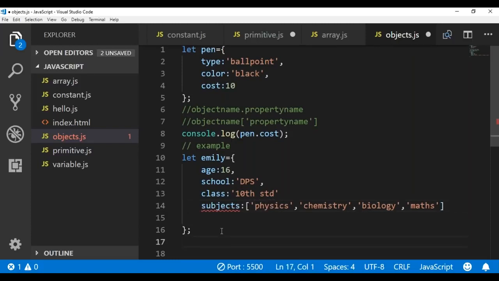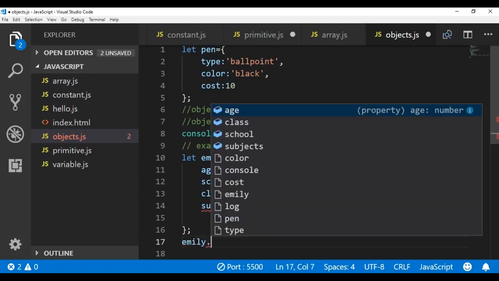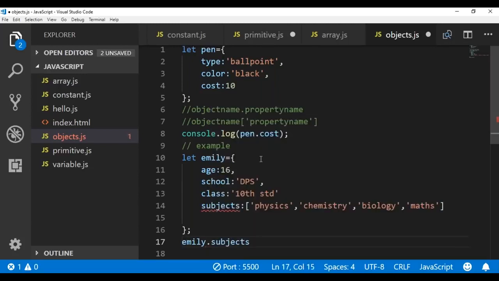Okay. So guys, let's say I want to display chemistry. How would I do that? So like I said, first you're going to write the object name dot the name of the property. Name of the property is subjects. Now this is an array element. So in subjects, we're going to access the second element. All right. The index of the second element would be 1. Okay. Now in order to display this, let's put it in this statement.